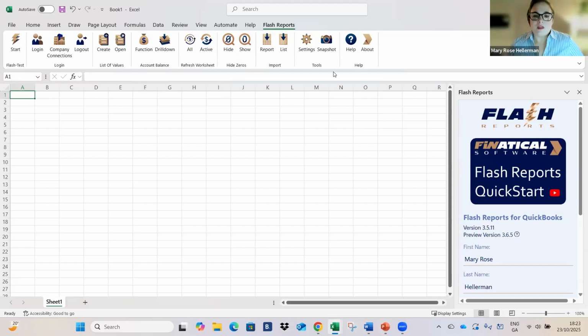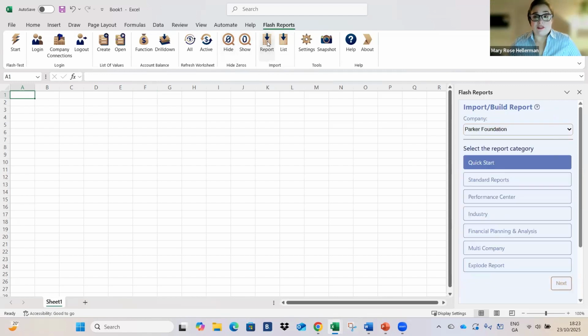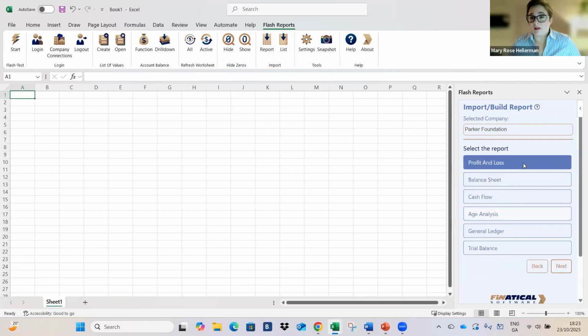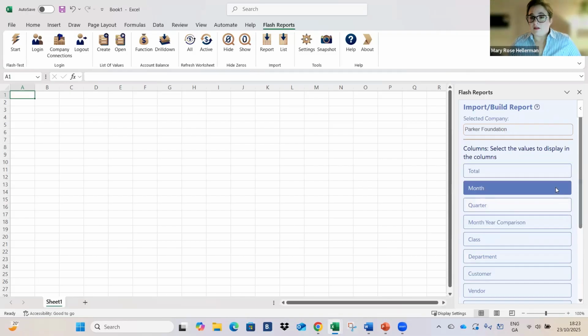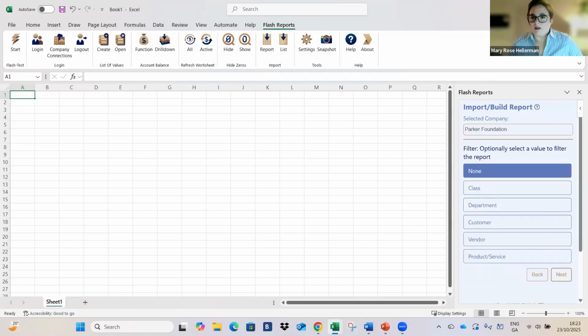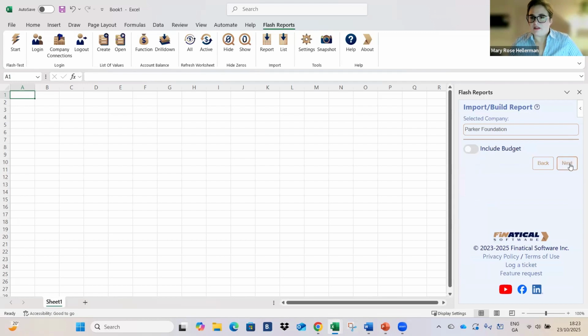It's up. All right. So as I said, we're going to start using flash reports, and I'm going to show how you can pretty easily make your budget template to start with. So you just go up here to report. We're going to run a standard report. It's a profit and loss. We're going to run it by month. We're going to run it for this year to last month to get our most up-to-date data. And we do want to filter it by class. We don't want to put in this year's budget.